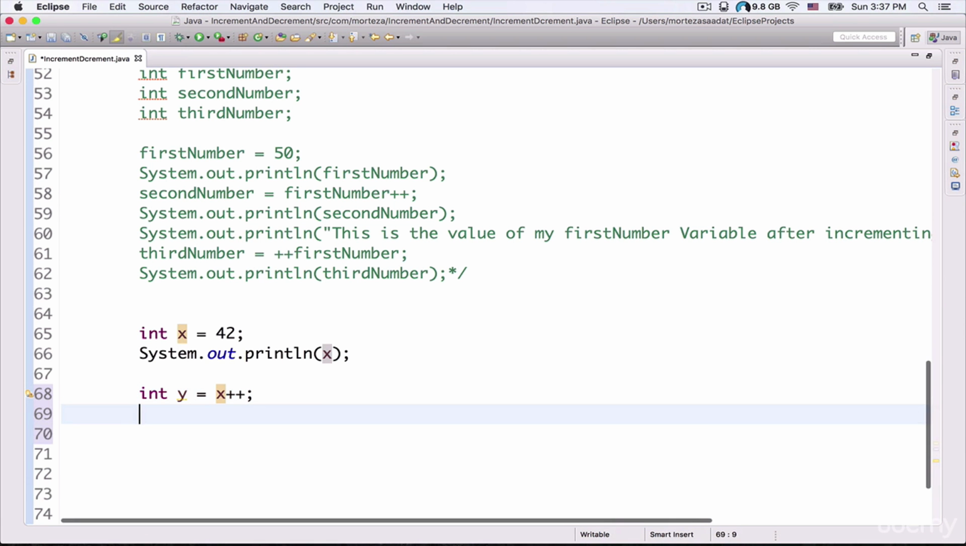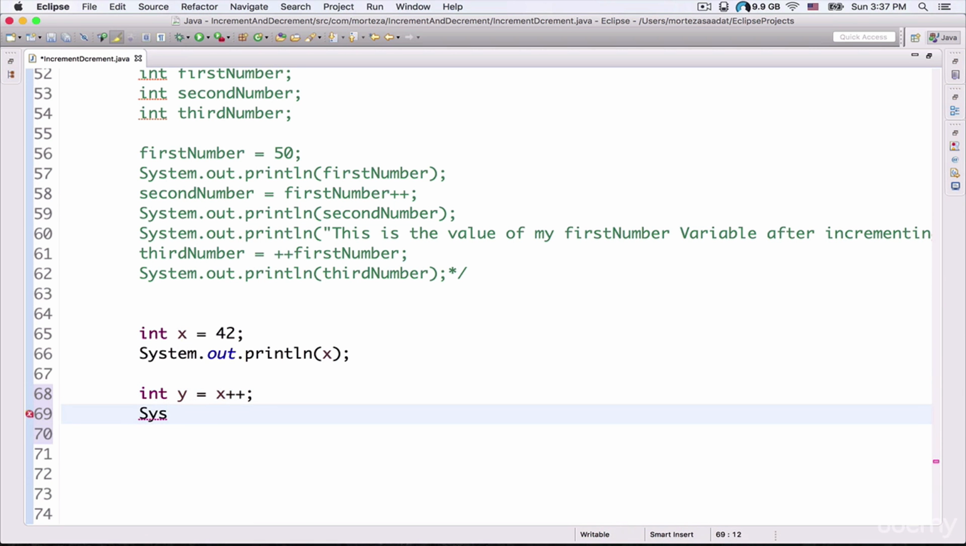Okay, so if I actually output the value of this y variable to the console, system.out.println, and then inside the parentheses I just need to refer to the name of my variable. So first I want to actually put in some text here. This is the value of my y variable. Okay, and then I need to refer to the name of my variable y. Okay, and at the end of my statement I need to put in a semicolon.